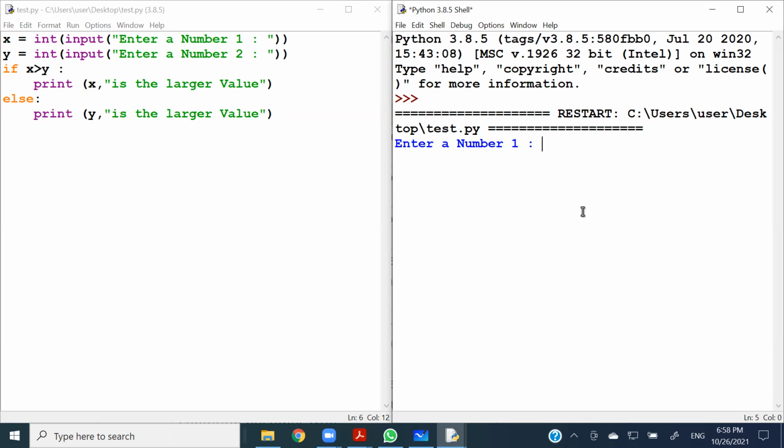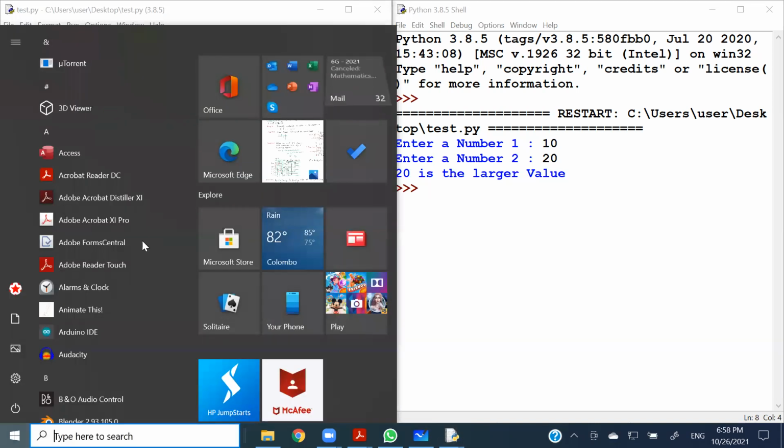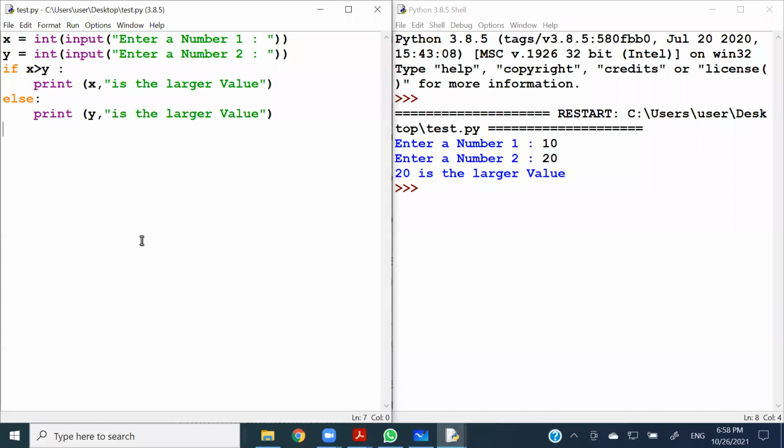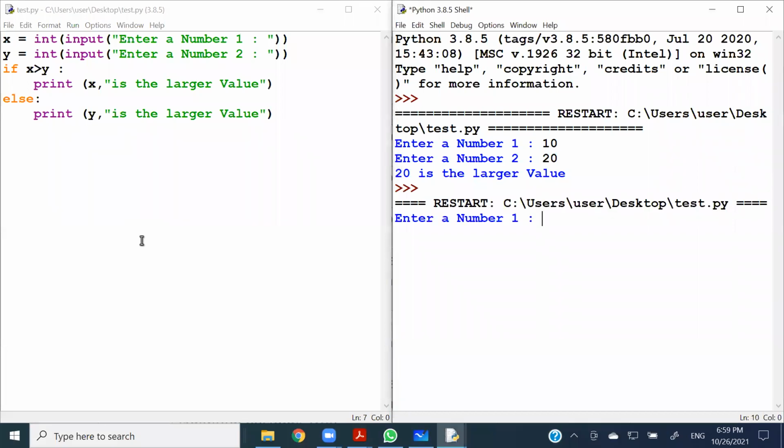Now here in this program, I'm going to give 10 as the first value and 20 as the second value. And press enter, it says 20 is the larger value. Right? If I run this again, I'll give 50 as the first value and 40 as the second value. It says 50 is the larger value. Right? So it always picks what is the larger value, right?